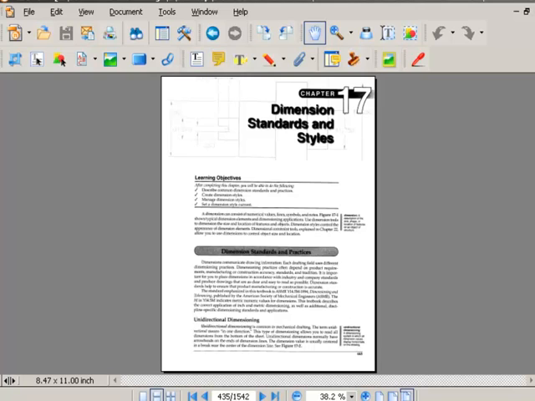We are talking about dimensioning standards and styles. This lesson is primarily geared to showing you how to properly dimension drawings, set up correct dimensioning schemes, and best interpret dimension practices. We're going to take a look at a couple of diagrams in your text, primarily on the screen. You can follow along in your book if you want to.